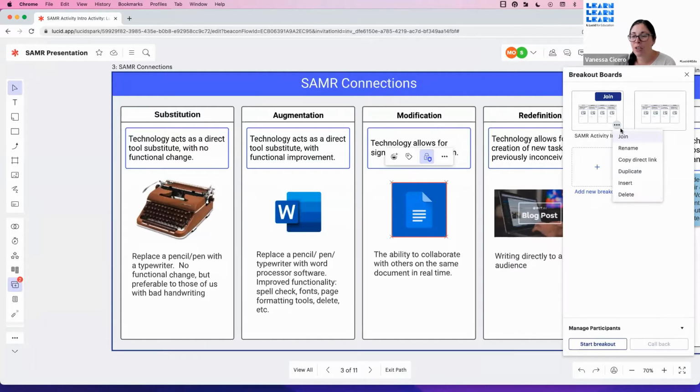So go ahead and click the 3 dots, duplicate, and I'm going to give you about 5 minutes to fill that in. Then I'll pull those onto the main board so we can see some other ways that people are using Lucid, explaining and connecting with what is the SAMR model.